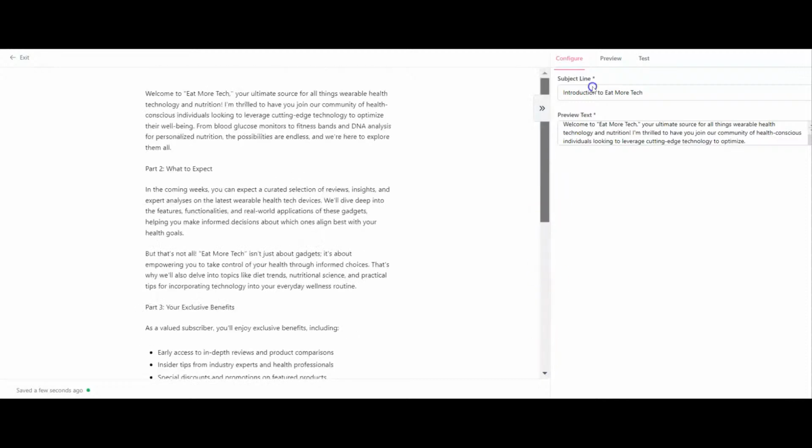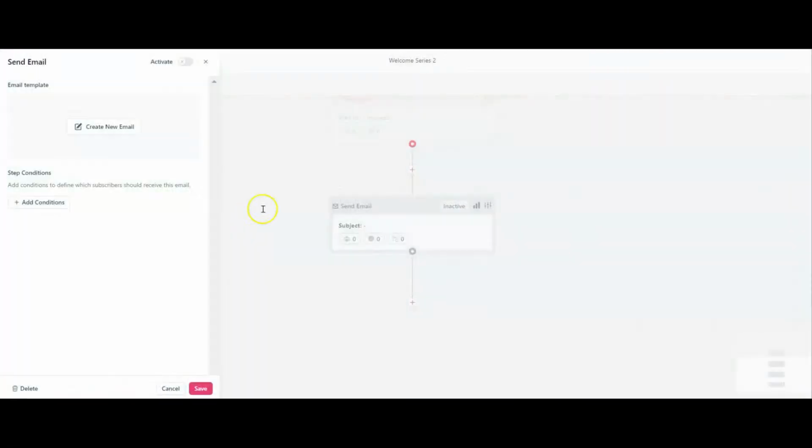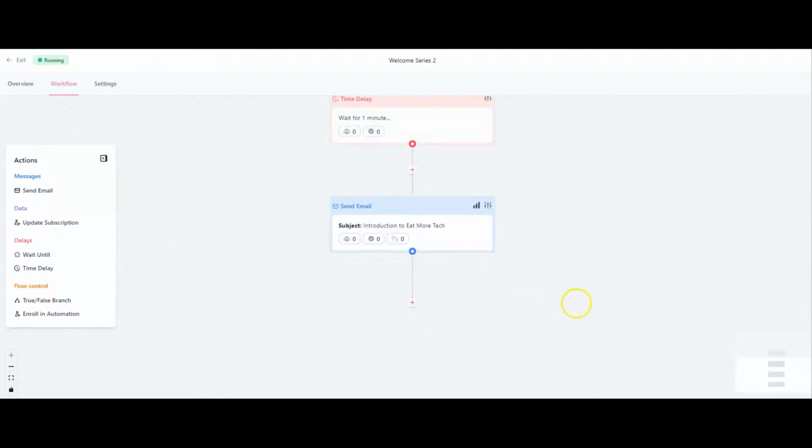That should be everything that I need. We can preview it, test it if we want to. If I exit, that's all in there now. Again, I can activate it. Yes, I want to activate it. Save it, and there we go. And now we're just going to add in another one.